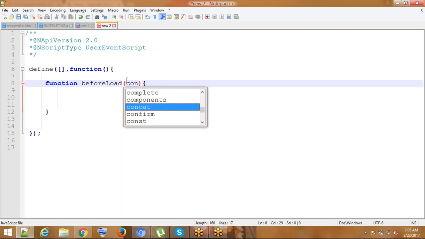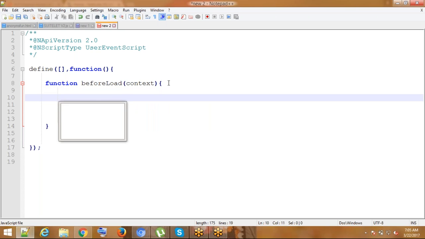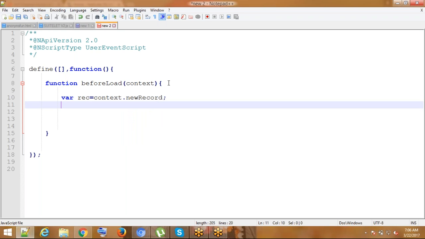Before load, and here the context object again, but the context object varies. The object will be the same, but the properties and methods which we use here will be different from client script and portlet. So var record equals context dot, like in client script we used context dot current record. In user event we should use context dot new record. So this specifies the new record which we are accessing.